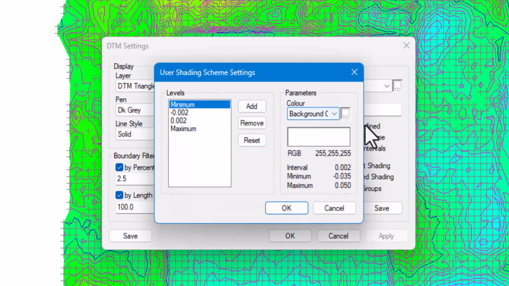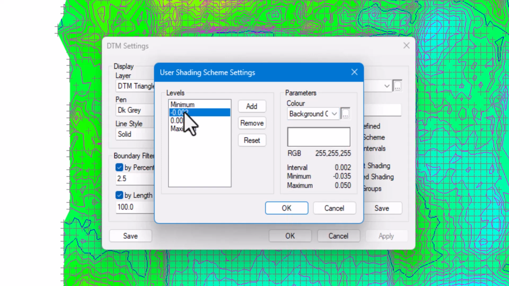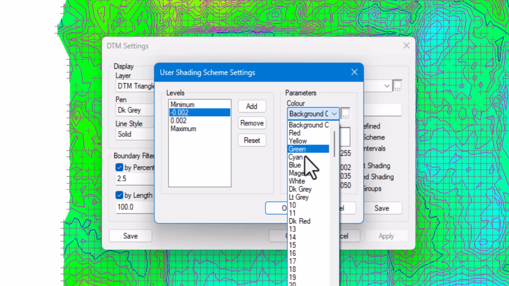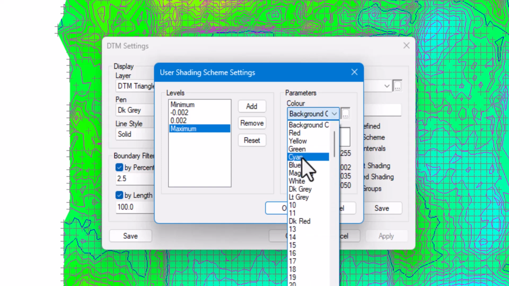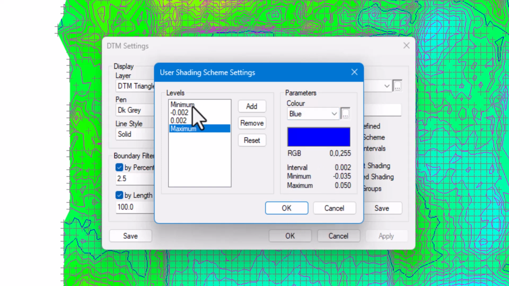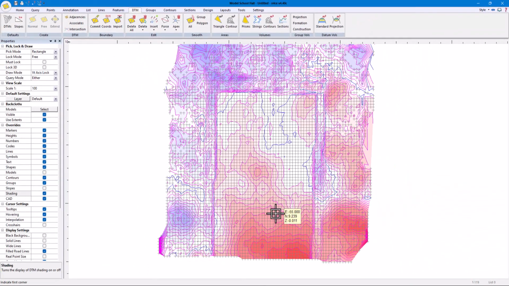And we'll have anything, let's say low in red, and anything that's around 0, so plus or minus 2 mil, white, and then the maximum, let's have that in, say, blue. So we're going to go from red to white to blue. Press OK. Press OK. That's what we get.